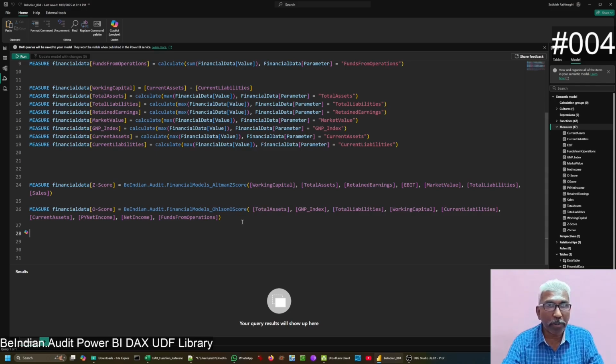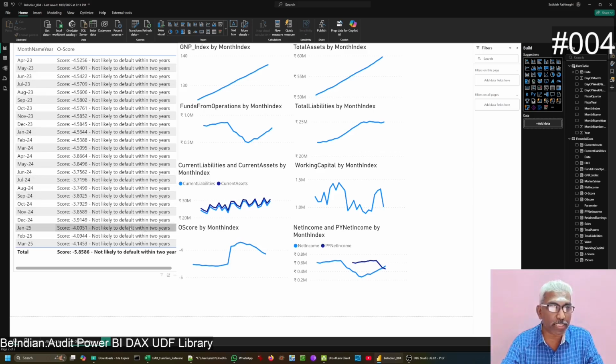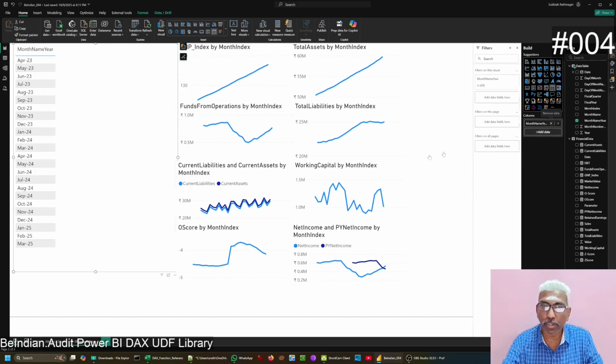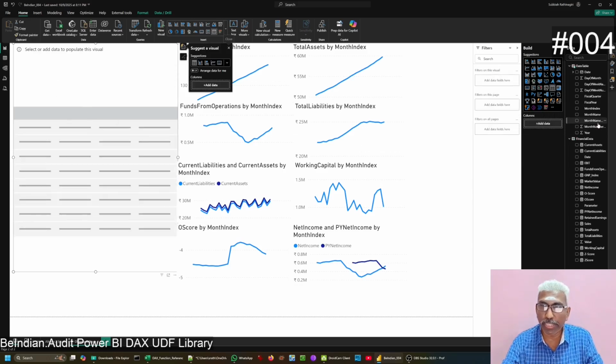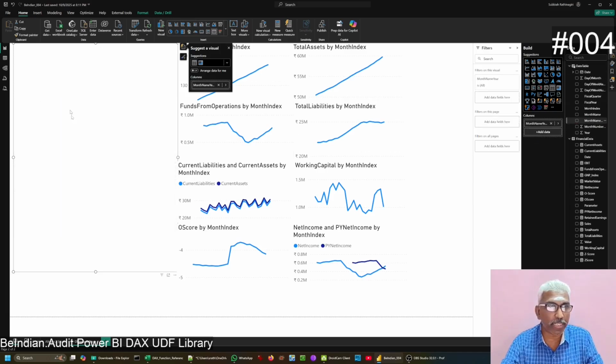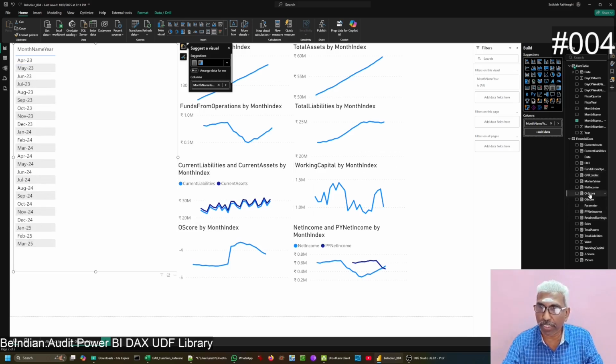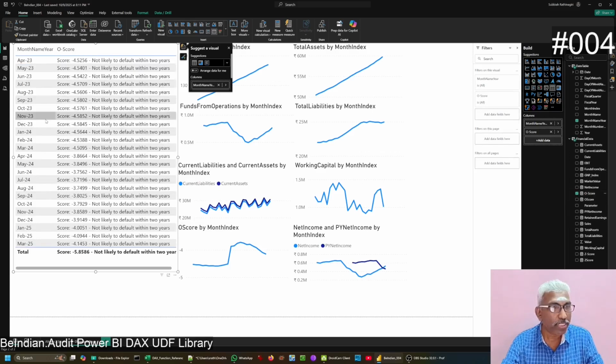How to use it in the Power BI report view, let us see. I go to the report view. I have already created this table view. Let me delete the values. And how to bring this report? You go to date table, pull the month name year in this table view so that we can see April to March 25. And we can bring the O score also. Since the score is minus 4.5 and minus 3.8 and it is not reaching greater than 0.5, here it gives the verdict as not likely to default within 2 years.